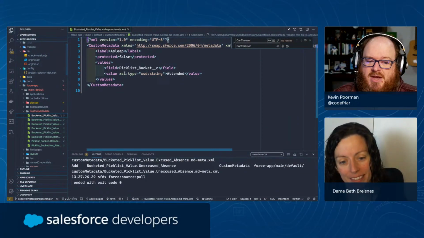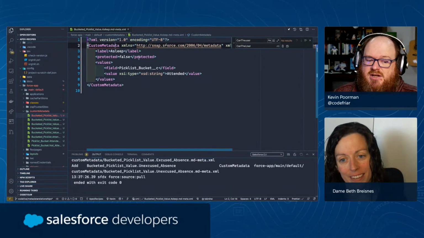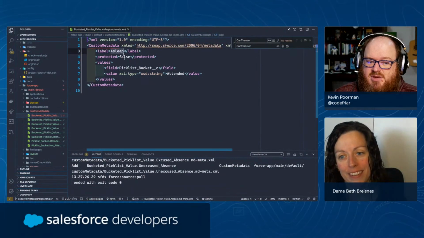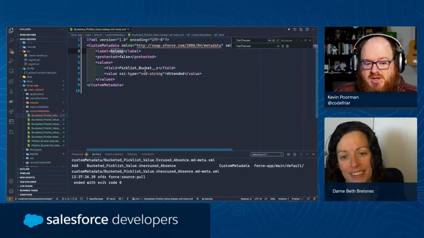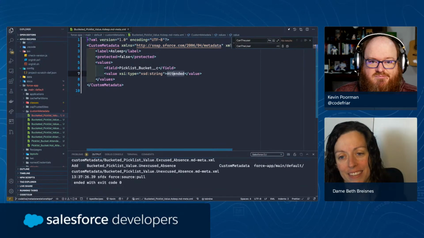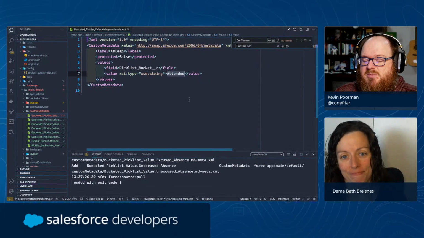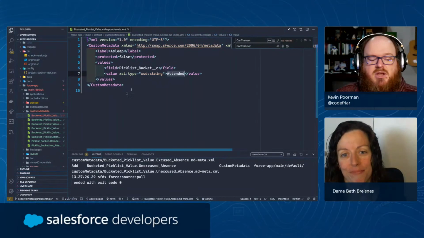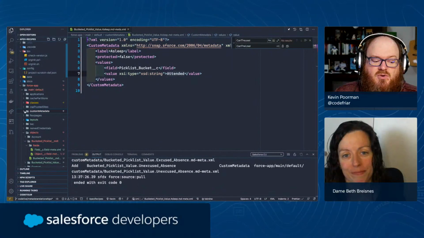They actually show up as custom metadata. And here are our values. Here's the label that we gave it, asleep, and we've passed on that it is part of the pick list bucket attended. So if you're not a big fan of that UI, I'm pretty sure you could just copy and paste some XML with some careful editing here.